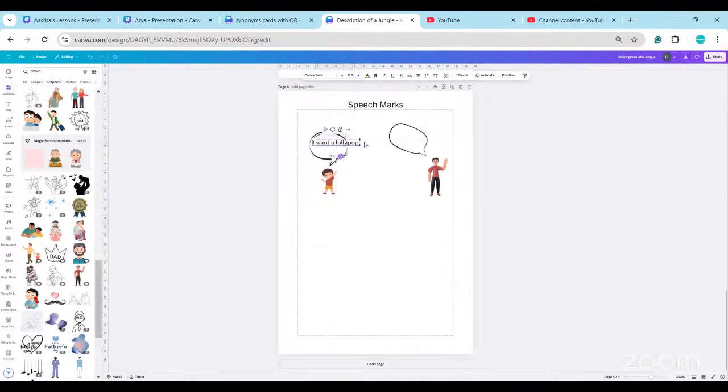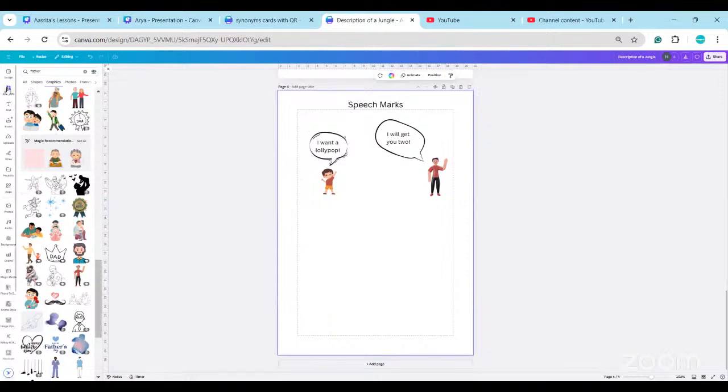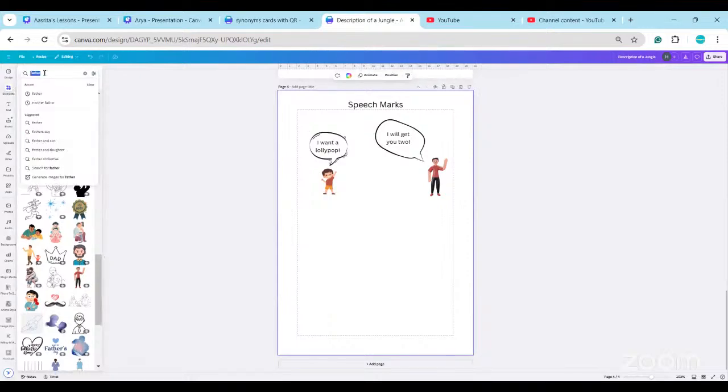Fit it here. The father will say, I will get you too. If it were mother, so no, you can't have. But if it's father, so I will get you too. An exclamation again. So this is the dialogue between two characters. What children have to do, they have to, let me get the lines.